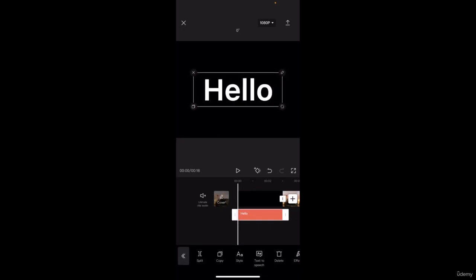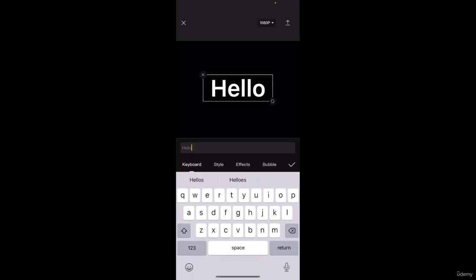You can drag, you can just hold on the bottom side and drag, or you can also rotate with your finger. So I just put it in the center, with the rotation at 0. So this is the text that we have, hello.